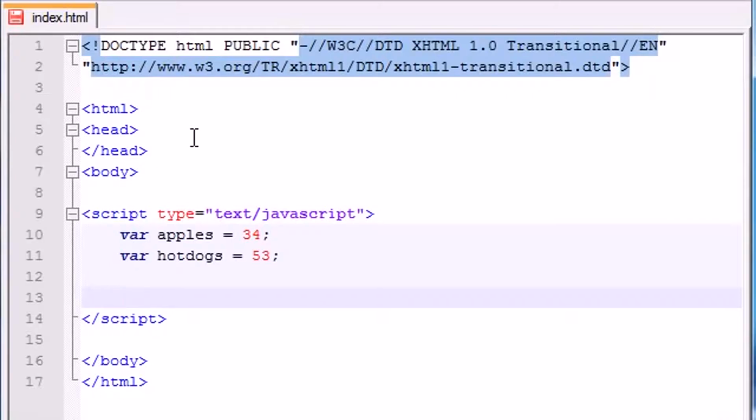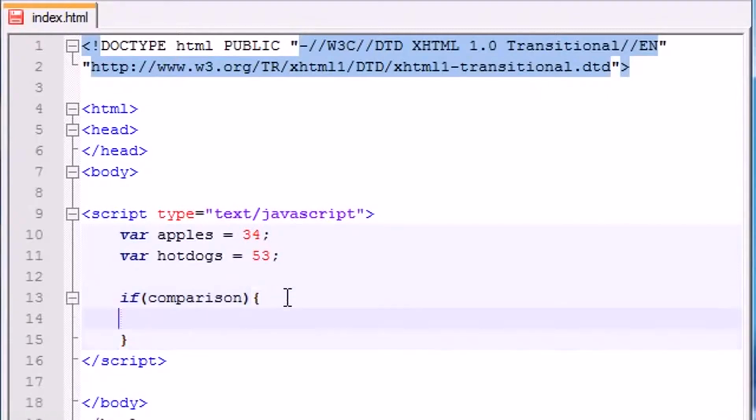Now the if statement is set up like this all of the time. Have the word if right there, and then go ahead and write two parentheses after that. Now inside these parentheses is where you're going to be making your comparison. You're going to say, alright, if apples is equal to hot dogs, if apples is greater than hot dogs, if apples is less than hot dogs, and all that stuff. You're going to be comparing one thing against another. Now, if that comparison is true, it's going to go ahead and run the bit of code in between these curly brackets. So go ahead and throw those in.